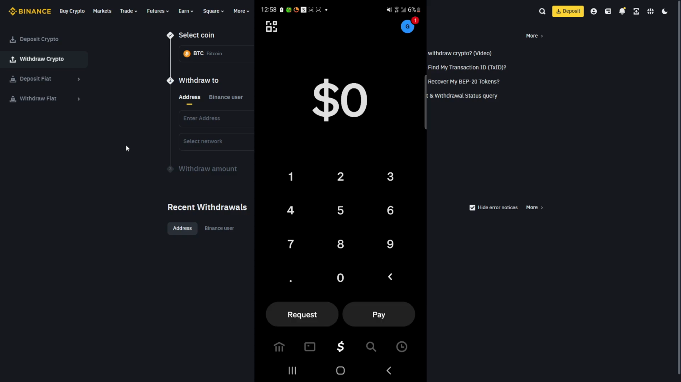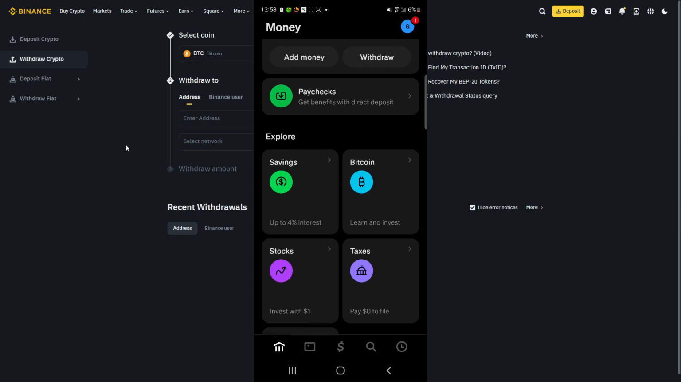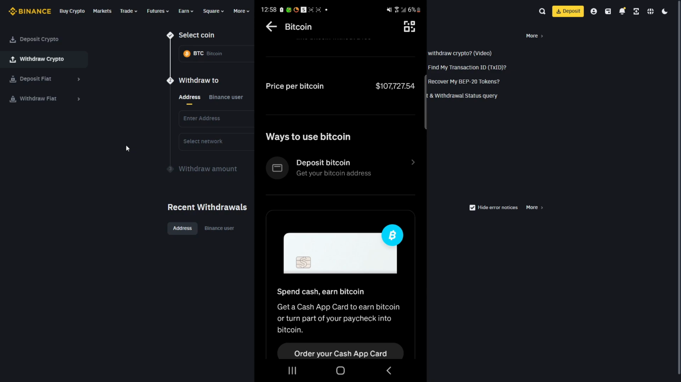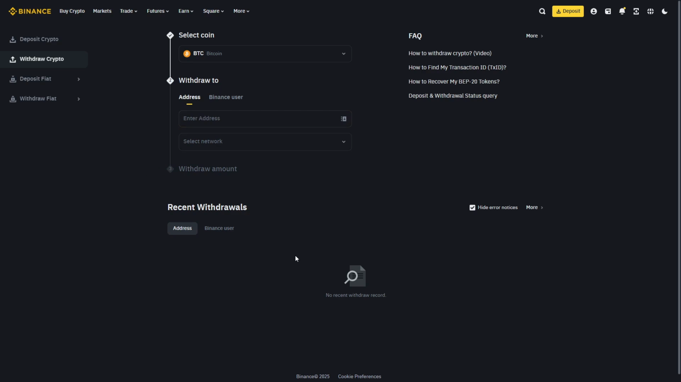Just open your Cash App account, click the bank icon in the bottom left corner, and right here you will see Bitcoin. Scroll down until you will see deposit Bitcoin, get your Bitcoin address option right here. Just click it and it shows you your Cash App Bitcoin wallet address. Just copy your Bitcoin wallet address and paste it right here, and then finalize the transaction. You will send your Bitcoin to your Cash App account.